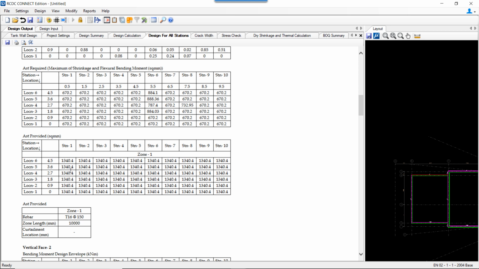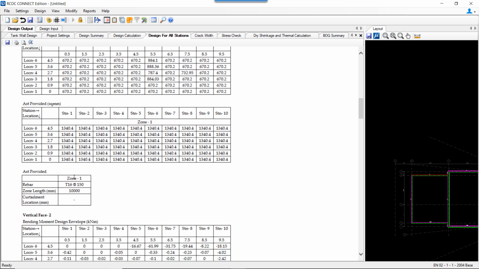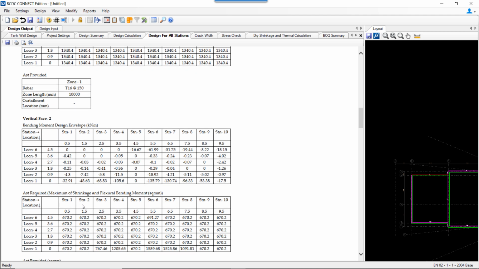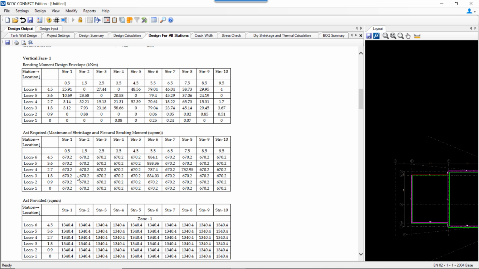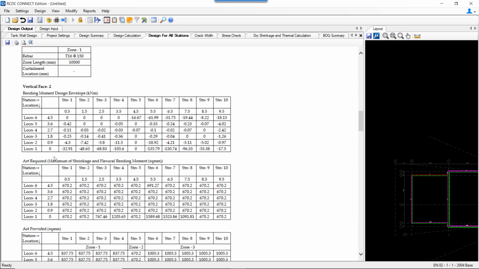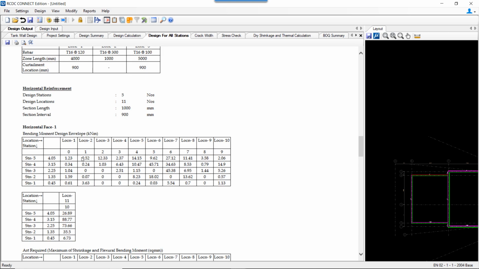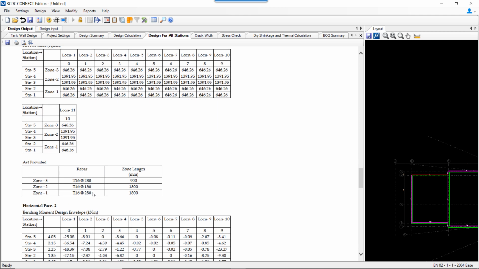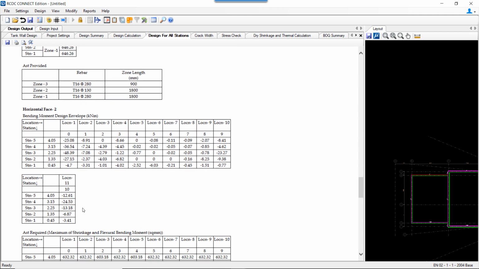The final AST that is provided is based on the maximum from AST required for flexural, AST required for crack width, and AST required for drying and thermal shrinkage check. So for each phase of the wall, like the vertical reinforcement phase 1, phase 2, as well as horizontal reinforcement phase 1, phase 2, the detailed report is provided.